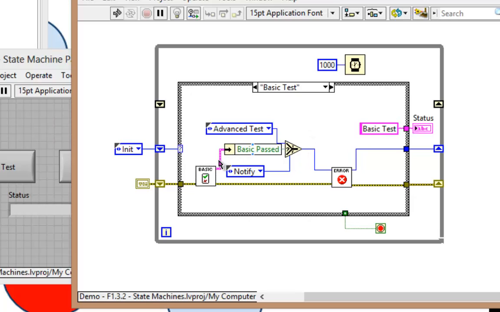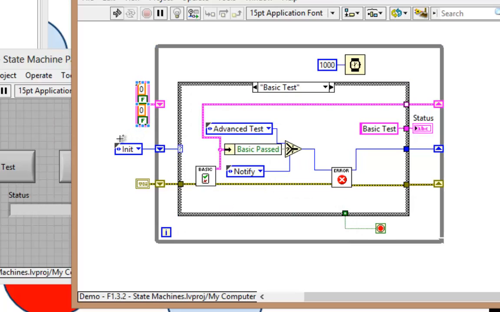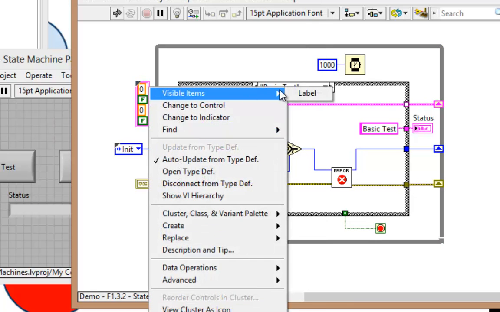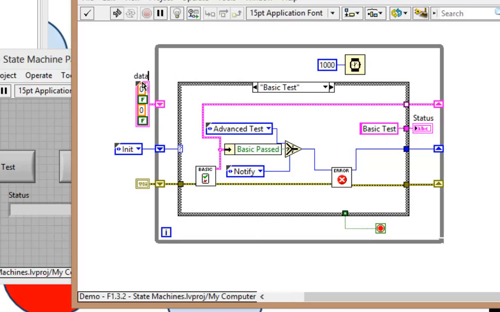This now is an instance of that type def. And of course, we want it going into here. There we go. And now this would be an instance of the type def too. So I can create a constant at the beginning of runtime in order to reinitialize the values in that cluster. Very nice. I can even put a label here. It's good programming practice. We'll just change it to data. And make it a little smaller. We don't need to see all of it.